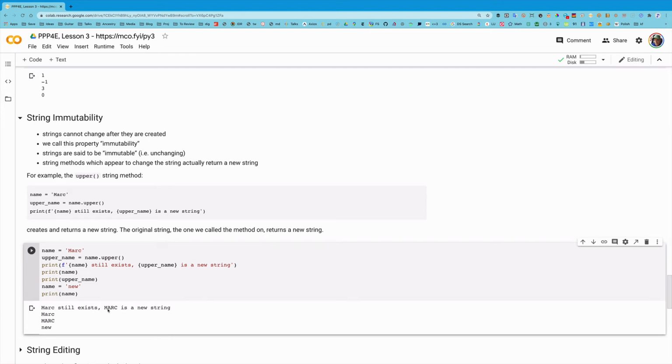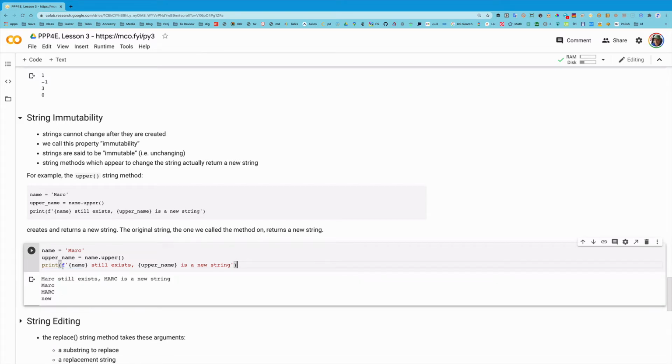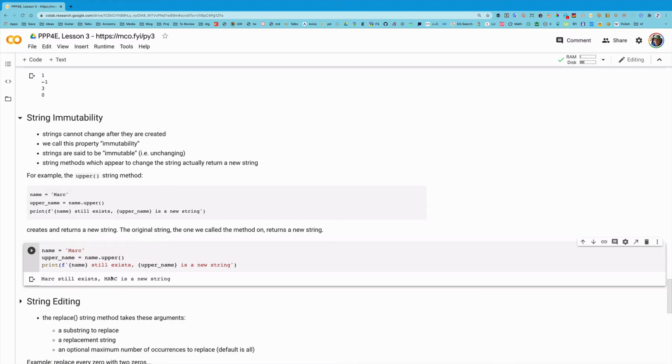Mark still exists. Mark is a new string. We can even set name equal to new here, and that will overwrite Mark. Actually, let's make this a little bit more clear. We don't need all these prints. So this shows you that the original string is preserved and the new string is allocated, and they both live in parallel. I could have actually said name equals here.